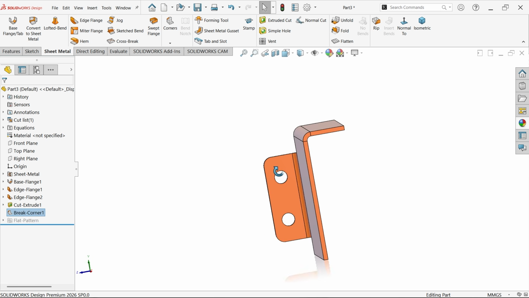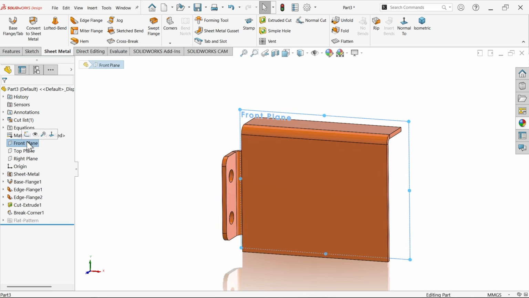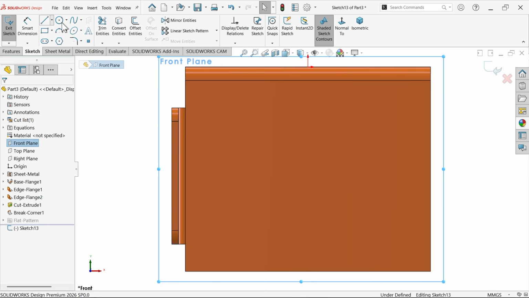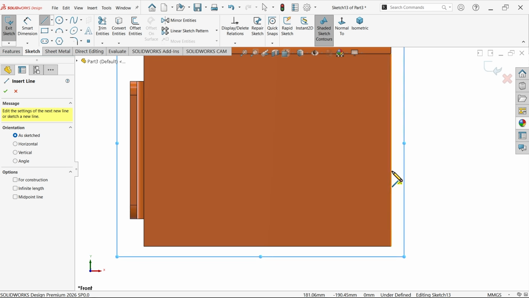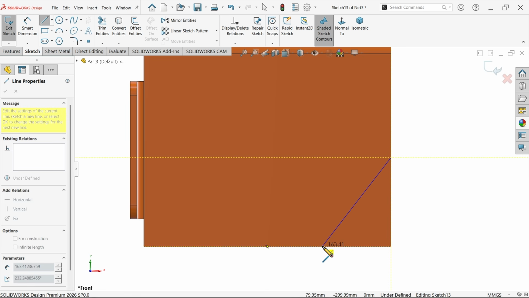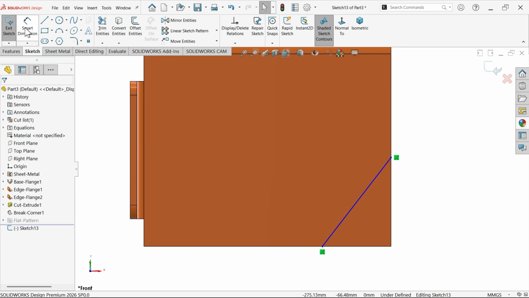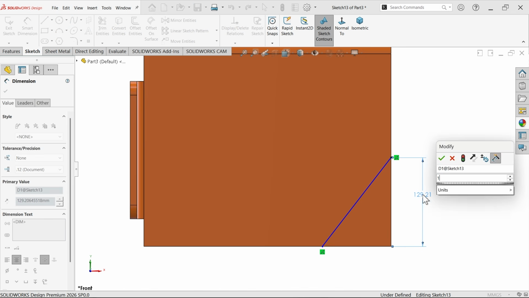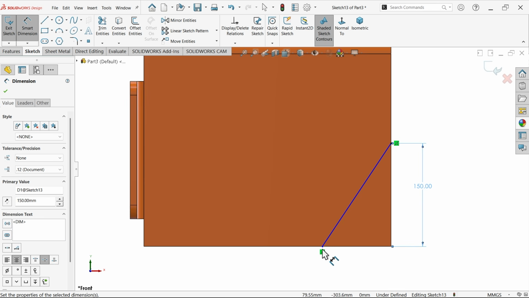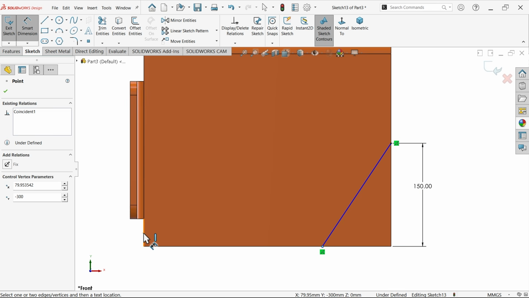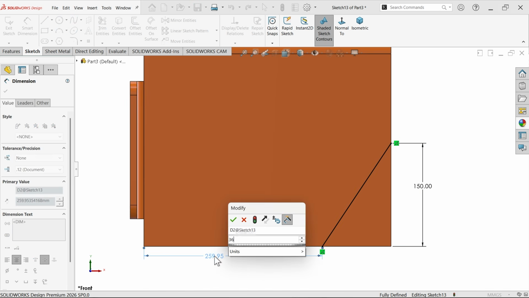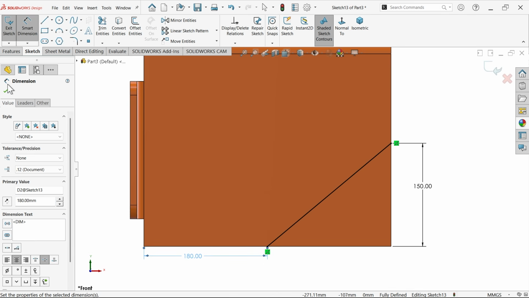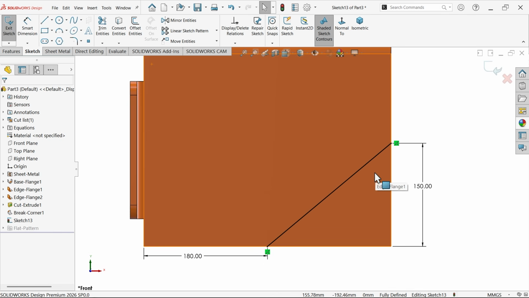now let me do one thing. Front plane, sketch, activate line, and let me draw a line from here to here. A smart dimension 150. Similarly do from this end 360 divided by 2. Okay, now I am going to use split command.